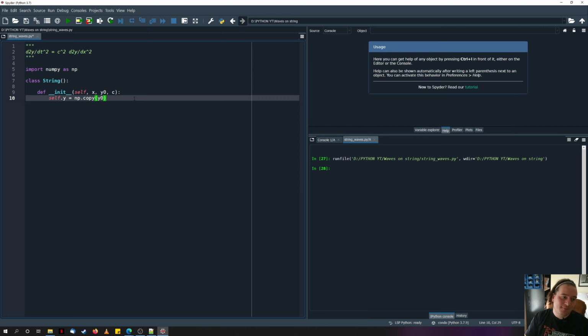And that's not desired behavior, because remember this y is the displacement of the string, so we can think of that as the current state of the string. And as that changes, we want the string object itself to know that it's changed its own state. We don't want some outside force to be able to just change it arbitrarily, some outside influence.